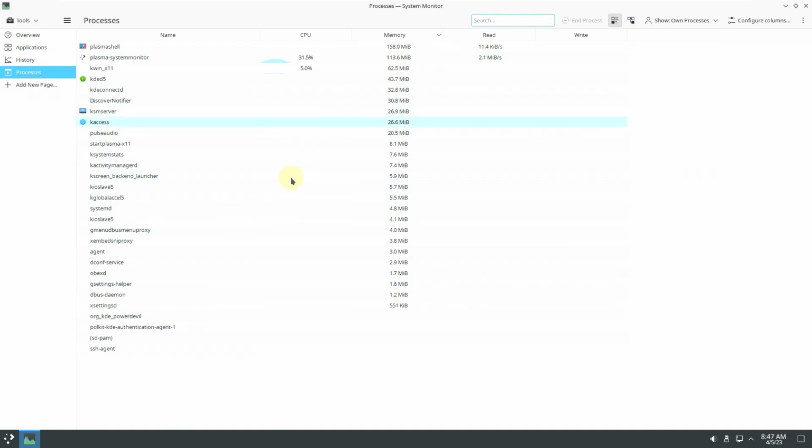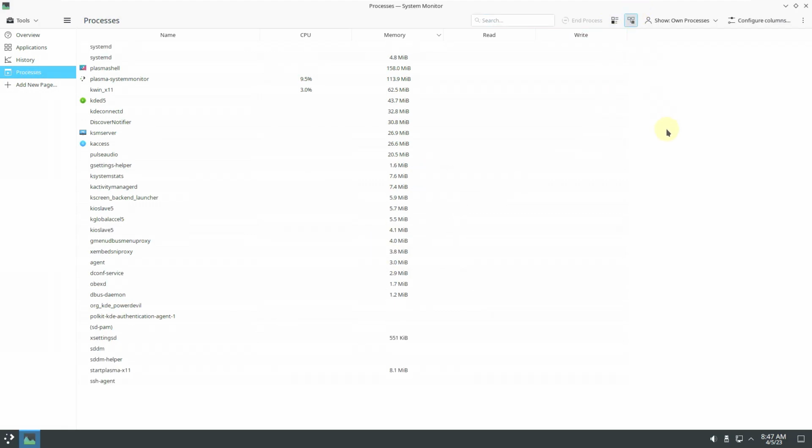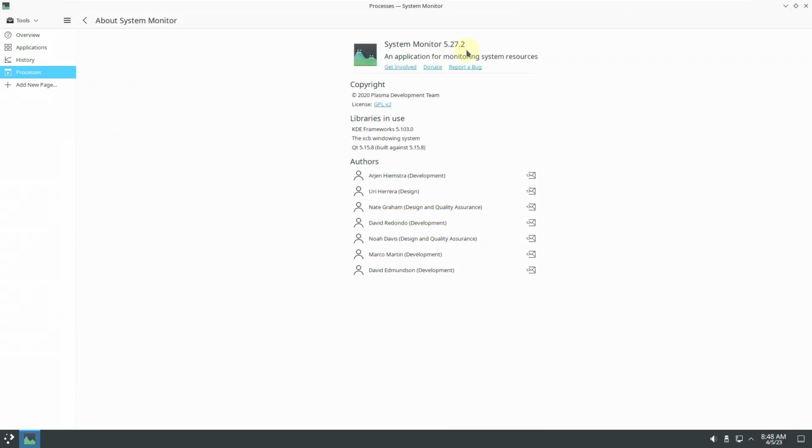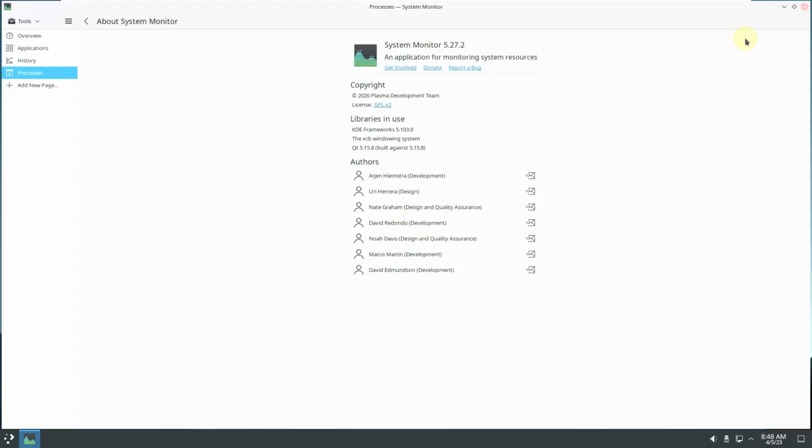These are all the startup apps, or you can say after launching the Linux distro, these are all the apps or processes running right now. Let's check the version of system monitor. The version is 5.27.2.